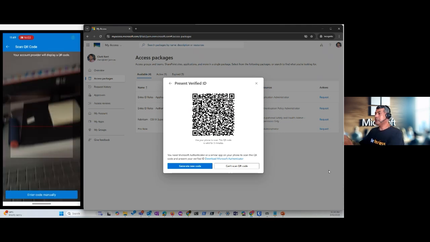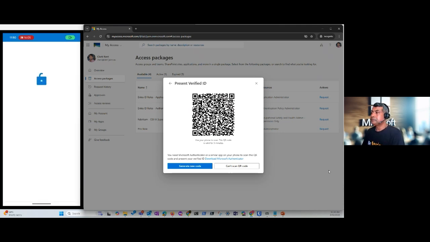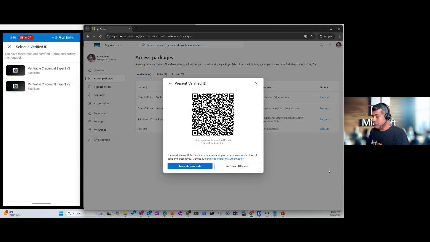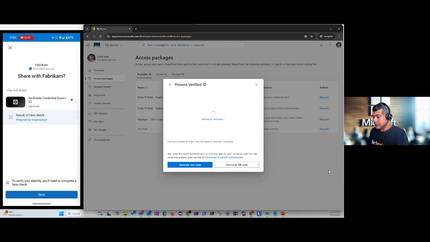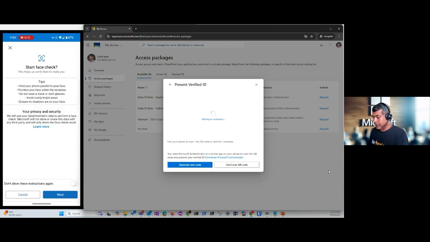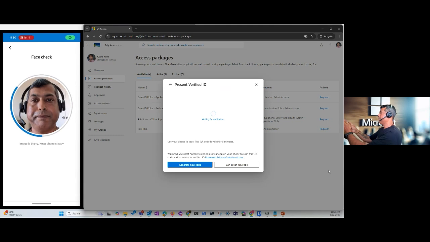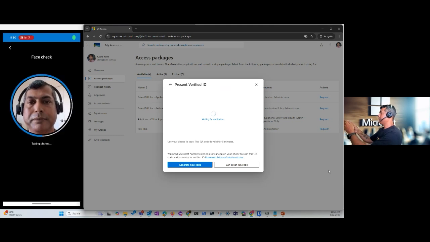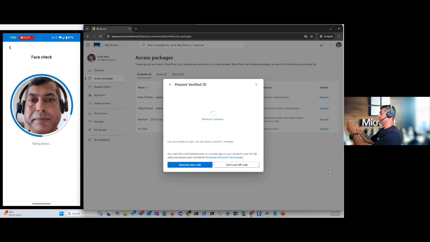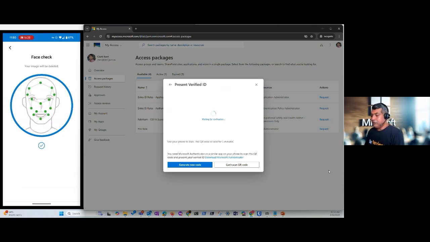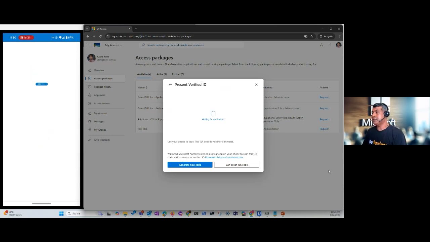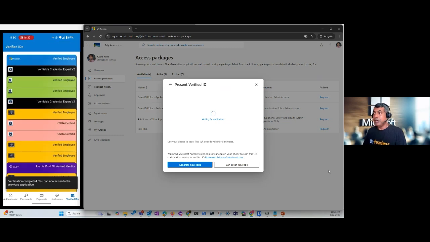I'm going to choose the second one, which we know is the one for Clark. Anyway, we have just completed Face Check, and we'll share that credential with the service. So this actually shows you how you can secure roles.